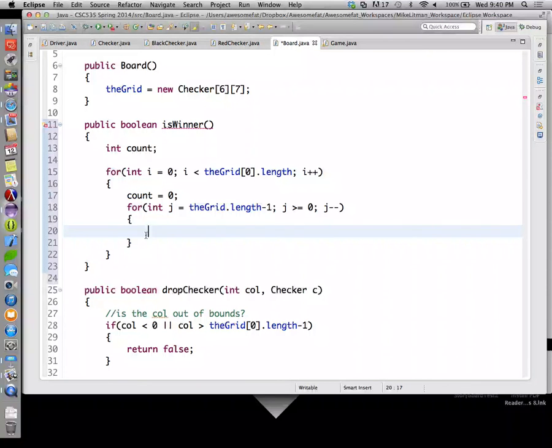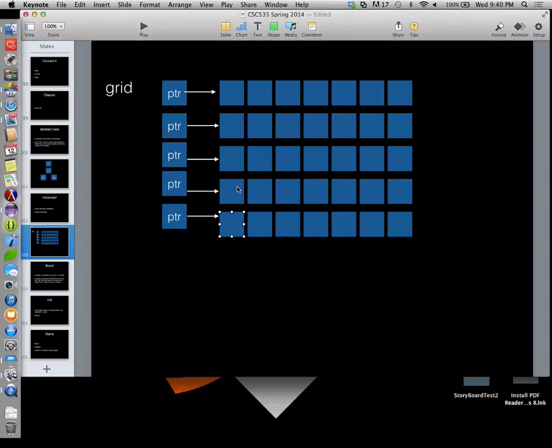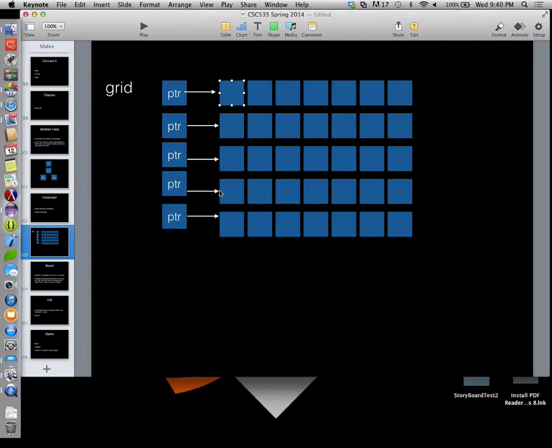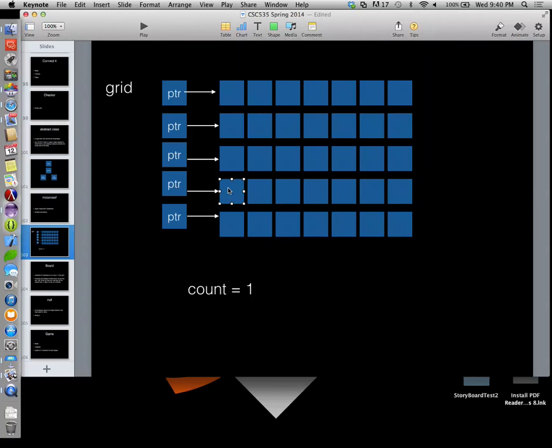Well, I think we want to start at the bottom. Okay, fine. These are all going to be checkers. We're going to start down here. Regardless of what color this guy is, count is going to go to 1. Then we'll walk up. Count is either going to go back to 0, or it's going to remain 1 over to the other side, or it's going to go to 2. But it's only going to go to 2 if this guy is the same color as this guy.